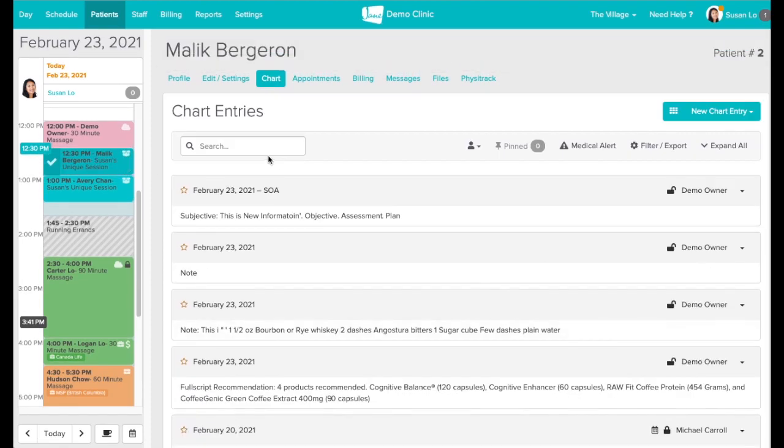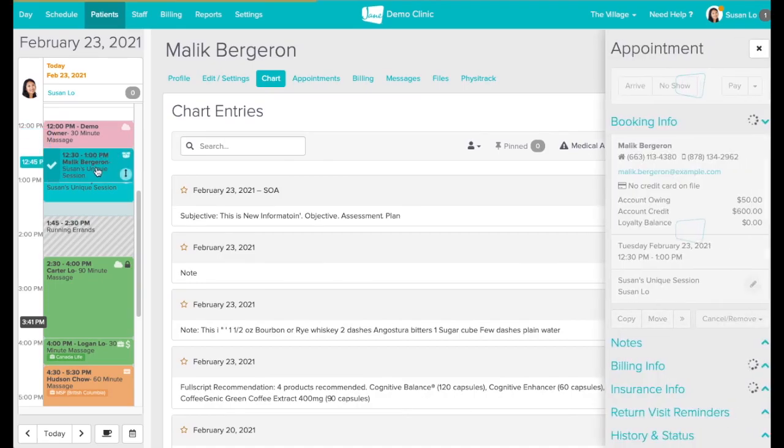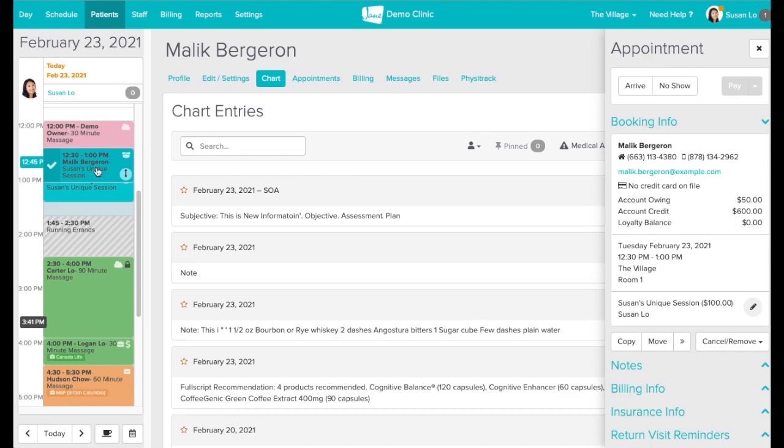The next thing that I wanted to share with you is if you click this appointment once more, Jane is going to bring the appointment pane up on the right-hand side. If you're on a device like a smartphone or an iPad, for example, you just have to tap that appointment with your finger twice and Jane will bring this over as well.